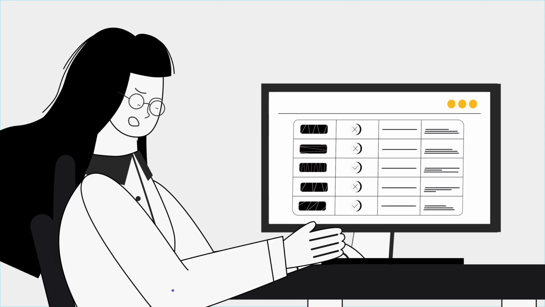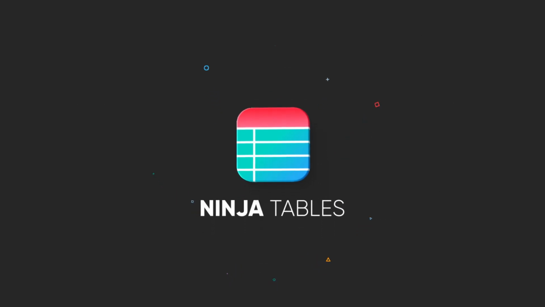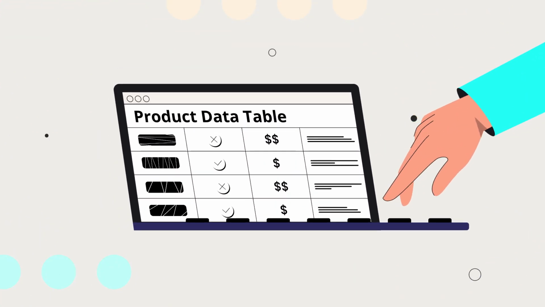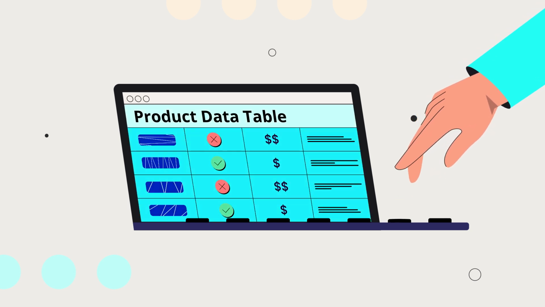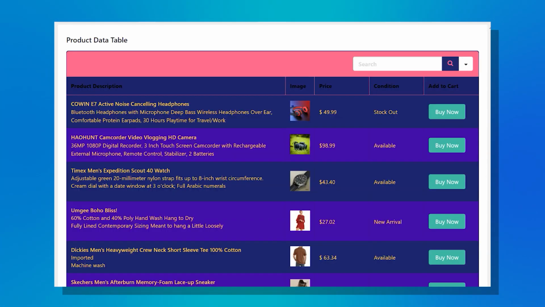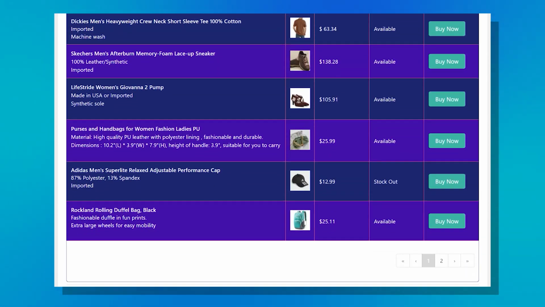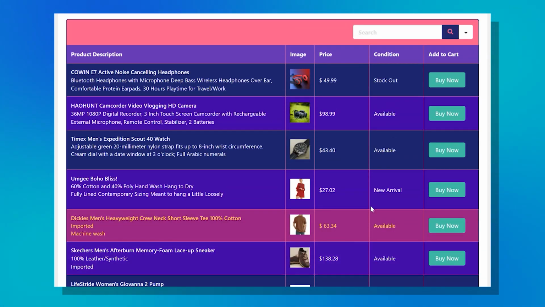Bored of the same old black and white WordPress tables? Ninja Tables is here to save you with tons of color customizing options. A boring data table can transform dramatically with a splash of color. But it's not just about making your tables pretty. With Ninja Tables, you can color table background, text, border, header, footer, hover animation.